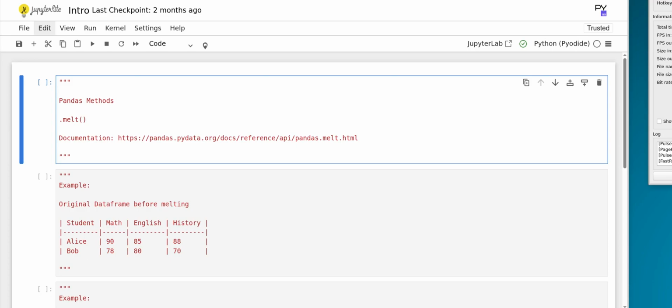Hello and welcome to this session on some useful pandas methods. Today we will be talking about the melt pandas method.